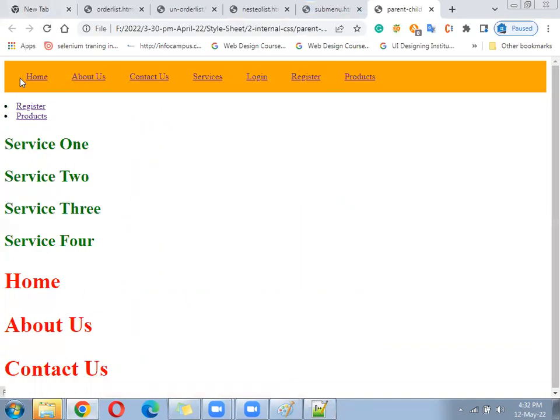Why? Because the compiler is able to locate this, the compiler is able to search this. But these two are not able to be searched.